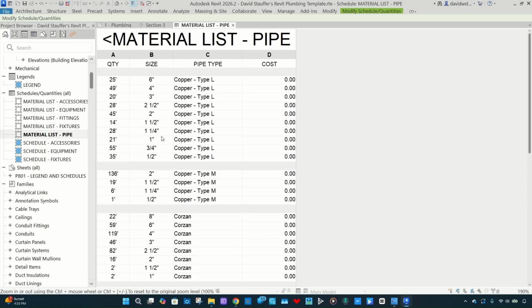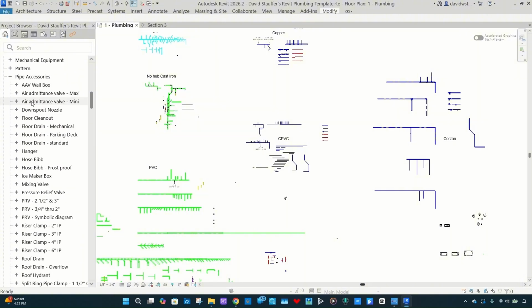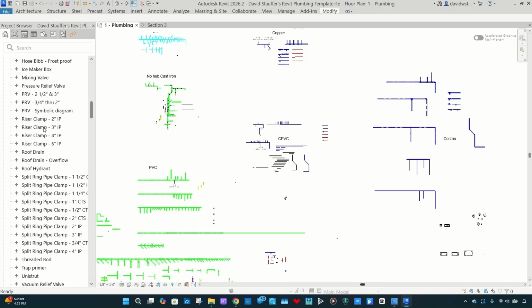These lists, like I said, can be exported to Excel. They can be used either for field use for ordering the material, or they can be sent to suppliers to get prices. Down here are some of the families I have installed in this template. Pipe accessories, I pretty much got all the common items that we typically use.